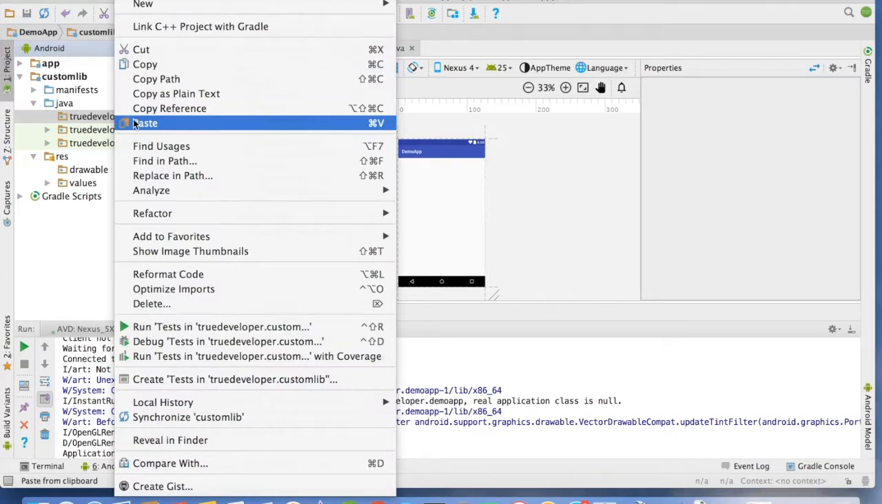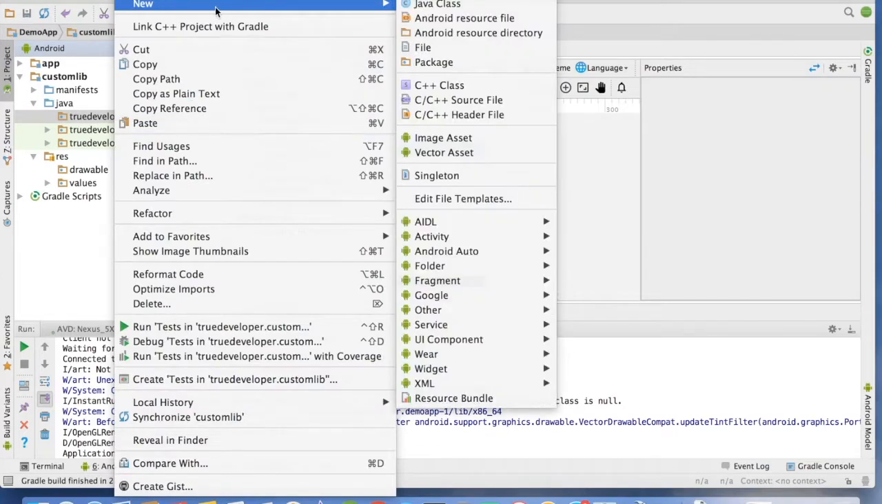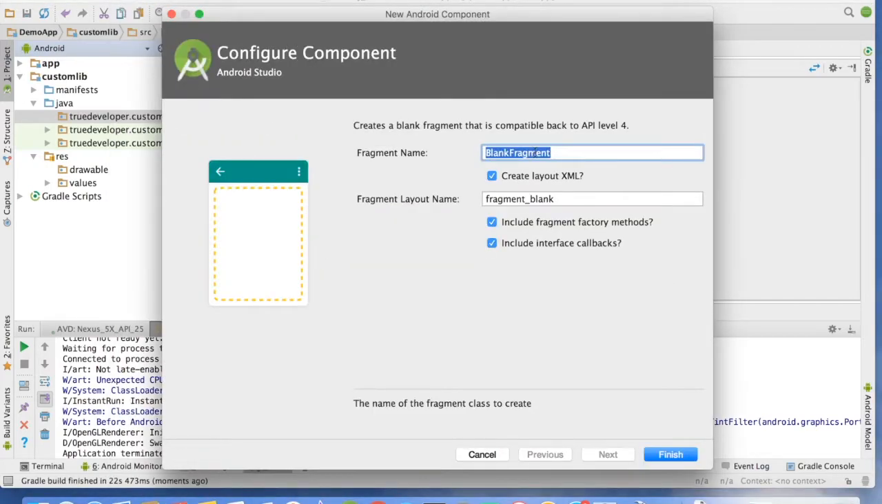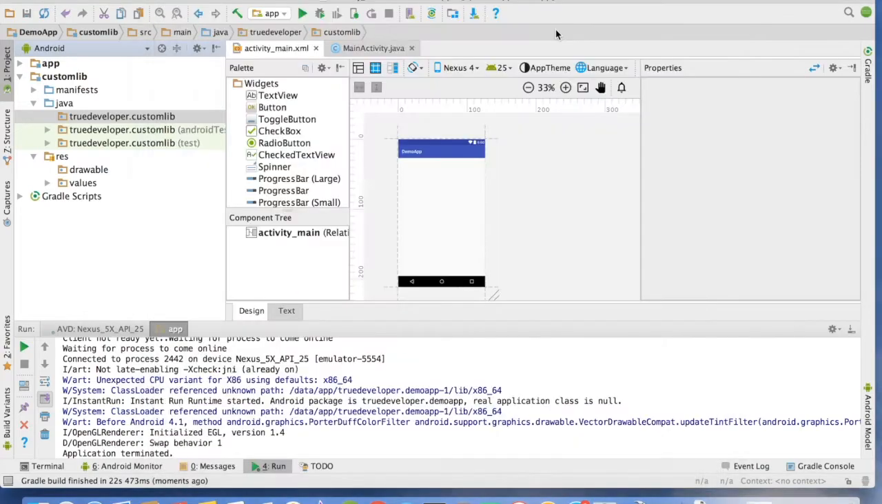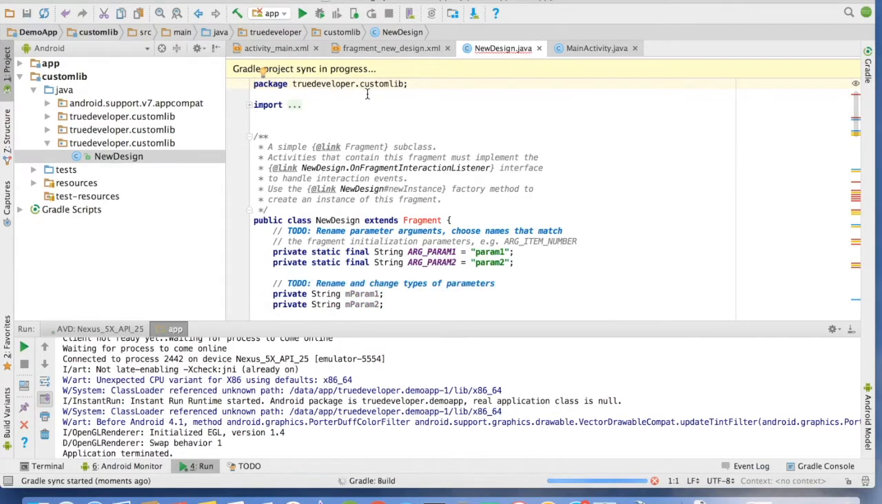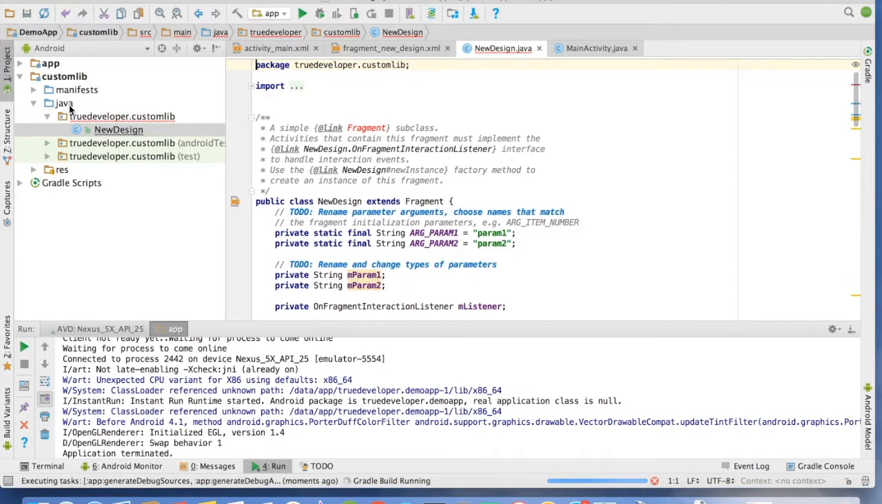To create a fragment, I'm going to right-click on the Java folder and create a new fragment. I'll just choose blank fragment. Now I'll get the wizard to help me create the blank fragment. I will just rename the fragment to, let's call it new design. After we sync the project, you will see that a new fragment file is created here in the Java folder. So this is my fragment class.